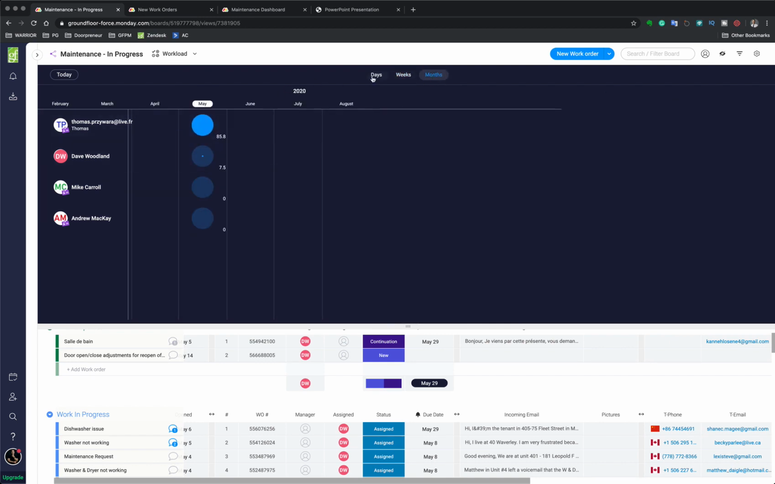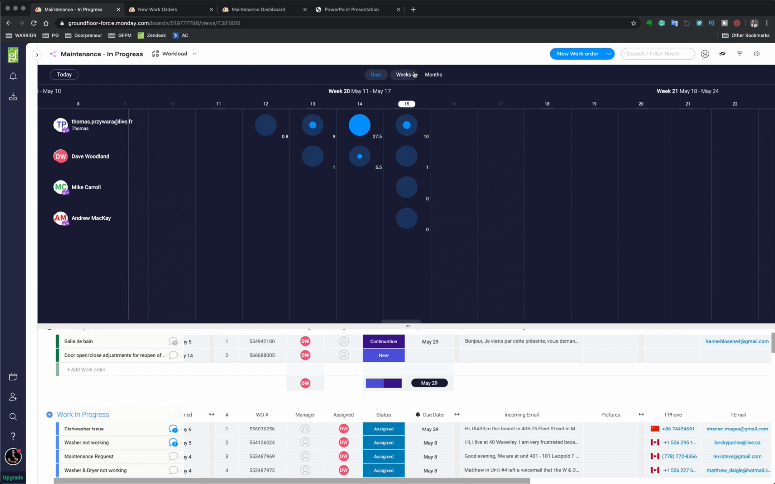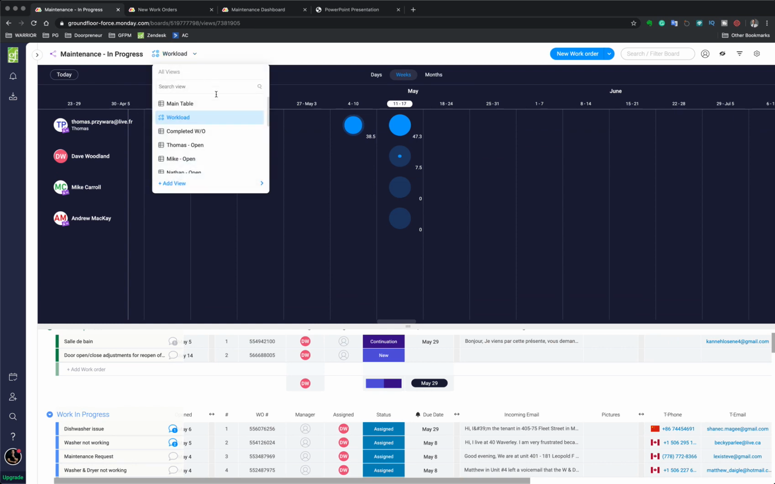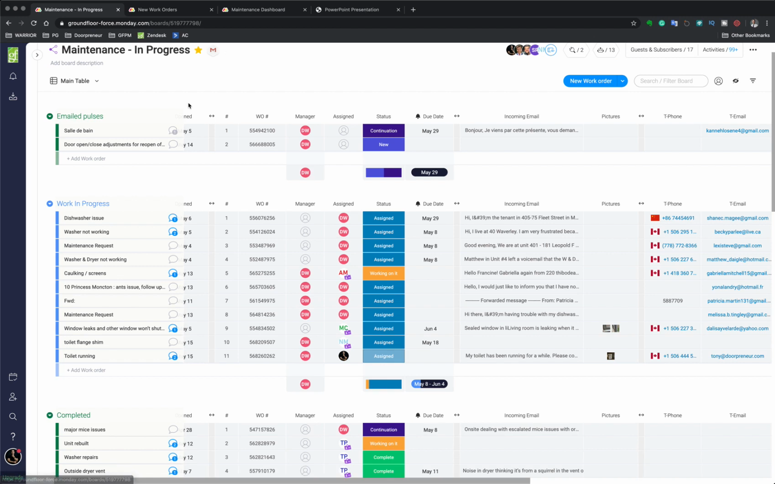I can see it by month, I can see it by day, or I can see it by week, which is kind of what I like to see. So if you're a visual person, this is very, very cool. Very nice to be able to see. So that's a few other things.